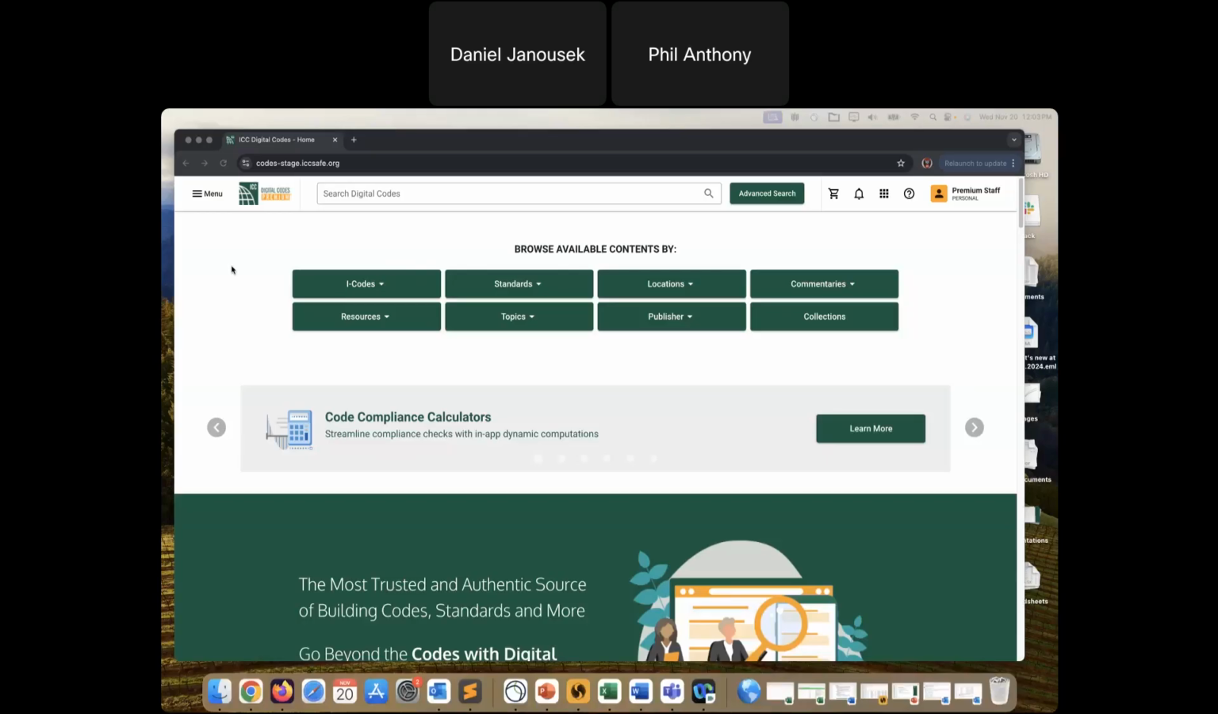For those who may not be familiar with the platform, ICC's Digital Codes is the industry's largest and most trusted source of building code standards and more. To date, there are over 2,200 distinct titles available through the platform, many of which are available with additional features through the Digital Codes Premium subscriptions, which can be subscribed to across a multitude of different tiers.